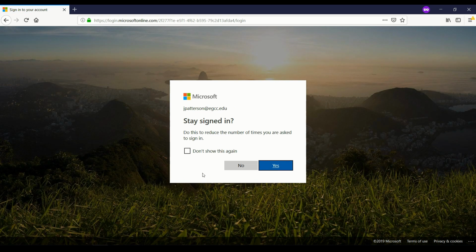Now, the message you're seeing on screen is asking, do you want to stay signed in? If you haven't logged in before on this browser, or maybe you just haven't logged into your account in quite a while, it'll ask you this. All you have to do is click Do Not Show This Again, and yes, and it will take care of this prompt every time you log in. So this is the only time you'll actually see it.